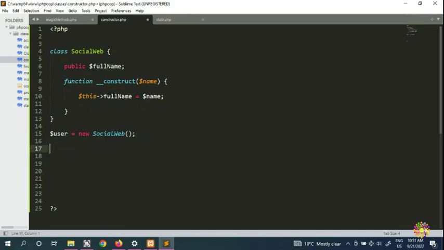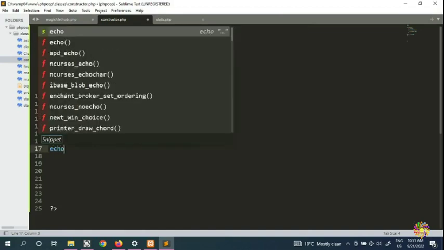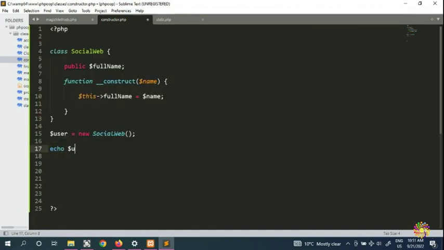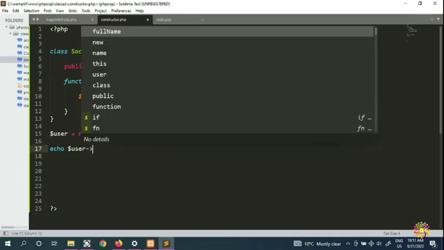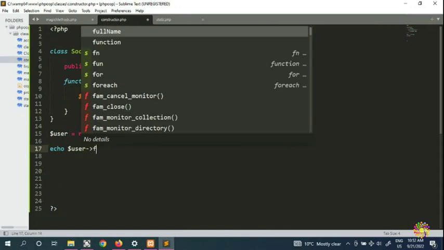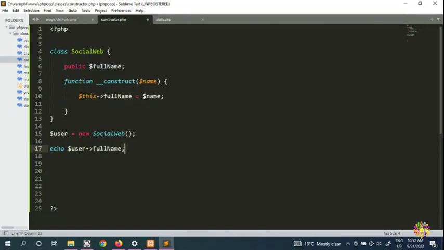Say for example, we come here and we put echo, and we put a user, that's our object, and we try to access our property. Say for example, our property is full name. If you try to access your property, then PHP is going to get extremely mad, because you need to put something here, because we have a parameter here.